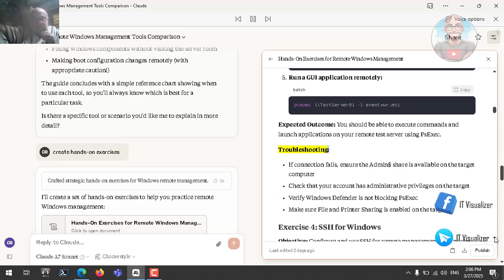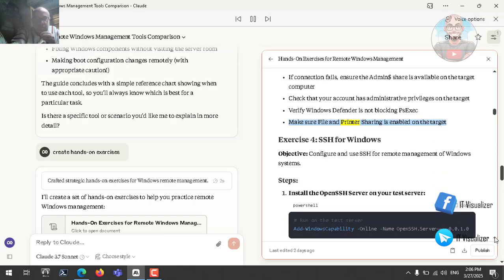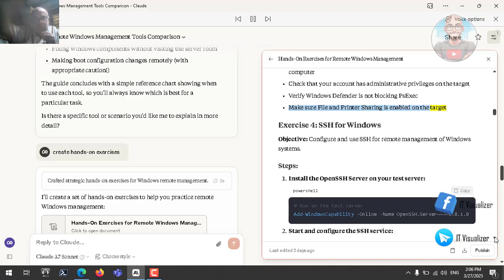Troubleshooting. If connection fails, ensure the admin$ share is available on the target computer. Check that your account has administrative privileges on the target. Verify Windows Defender is not blocking PSExec. Make sure file and printer sharing is enabled on the target.